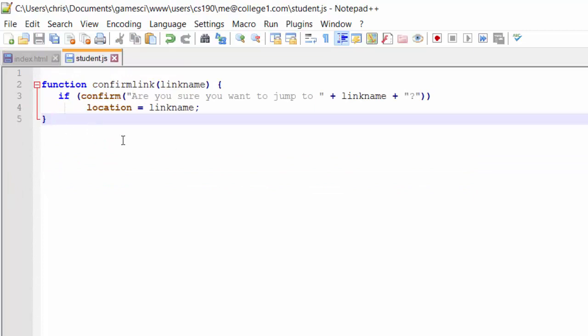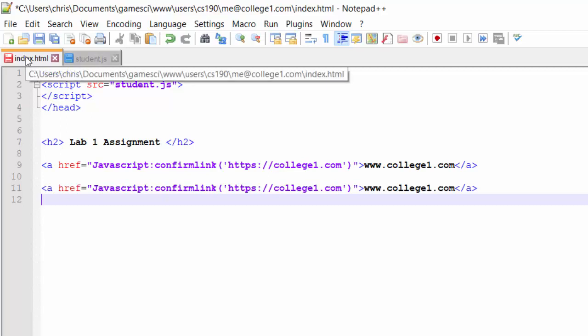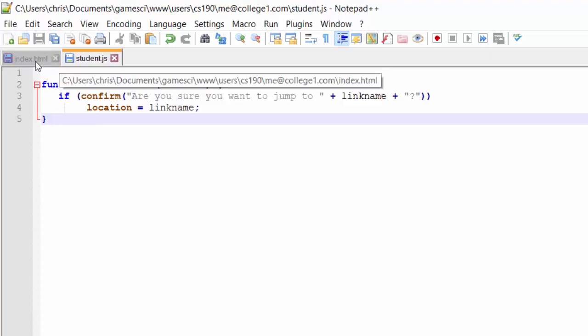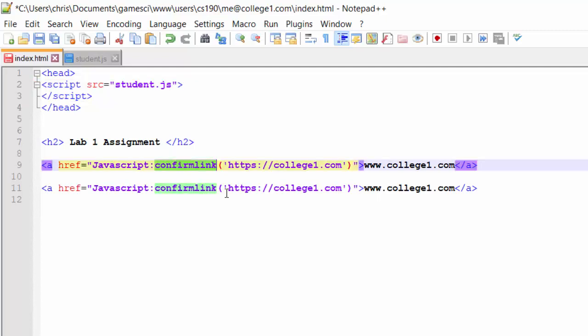So you should start to differentiate, right? You should be able to look at a piece of code and say, yeah, that's JavaScript. You should be able to look at a piece of code and say, you know what, that looks like HTML. Make sure that you put HTML in the .html file and you put the JavaScript in student.js. And what connects the two files? Well, in this case, it's that script tag right there. It says add this student.js file to my HTML, and that's why I call the function confirm link that is in the other file.